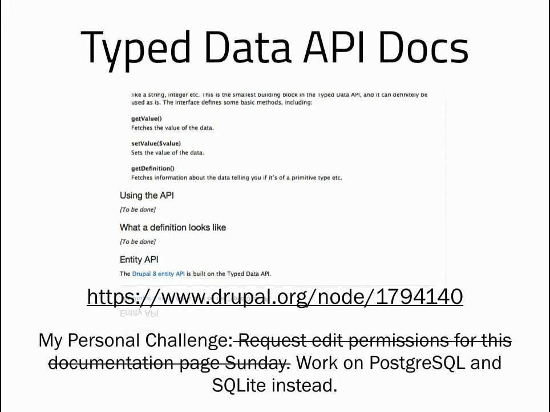I wrote this slide in January, and I was like, okay, cool. I have a sprint on Sunday. Let's make it my personal challenge to get edit access to this page because I've been working with it. And well, I threw that out the window because I have bigger fish to fry. But maybe you can convince me otherwise. There'll be another Saturday. I'll deal with that.